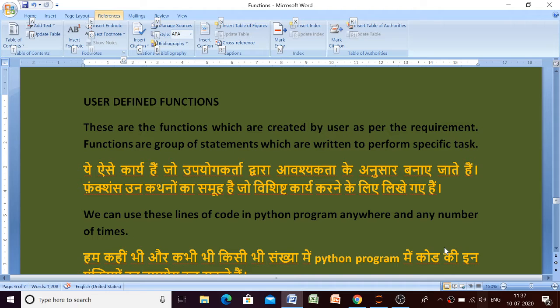So basically when we are talking about functions, we all know that functions are a group of statements which are written to perform specific tasks. If it is already written, then those functions are known as predefined functions or inbuilt functions, and if the user is writing the functions as per his or her requirement, then it is known as a user defined function. Okay, so if we are defining any function as per our requirement, as per our need, then those functions will be known as user defined functions.